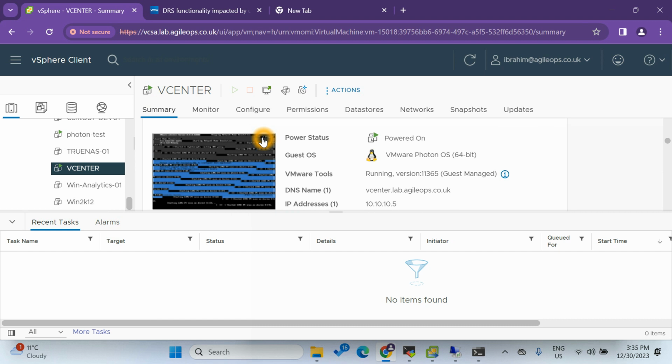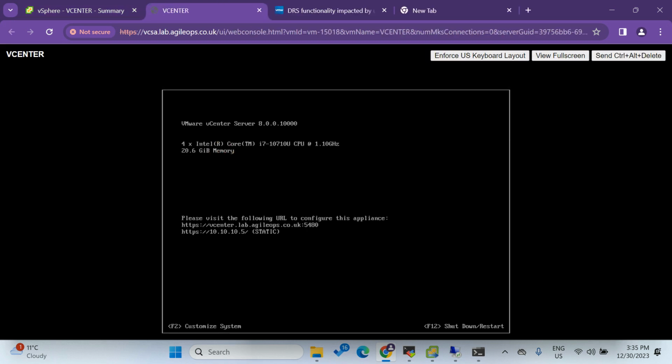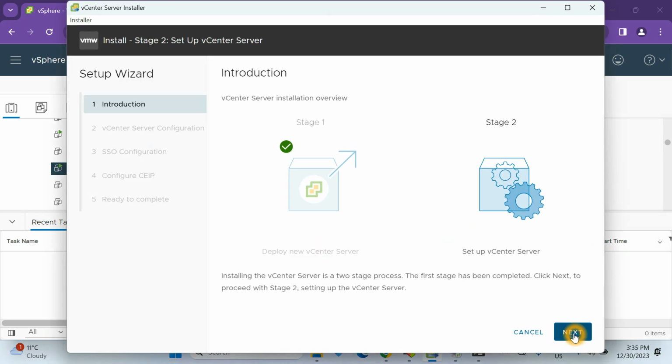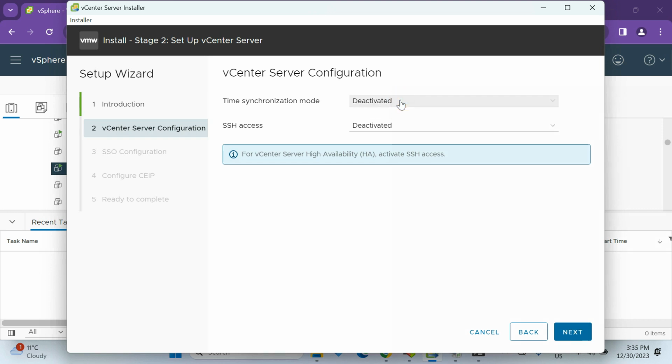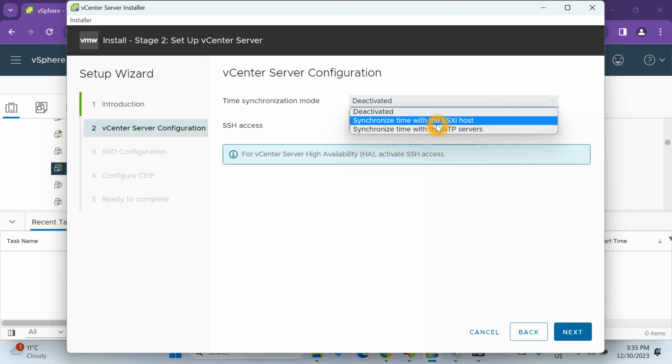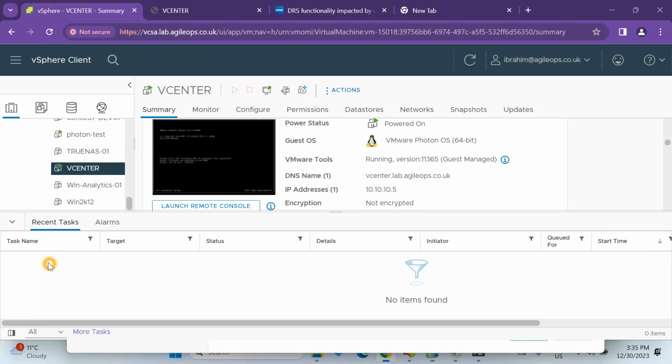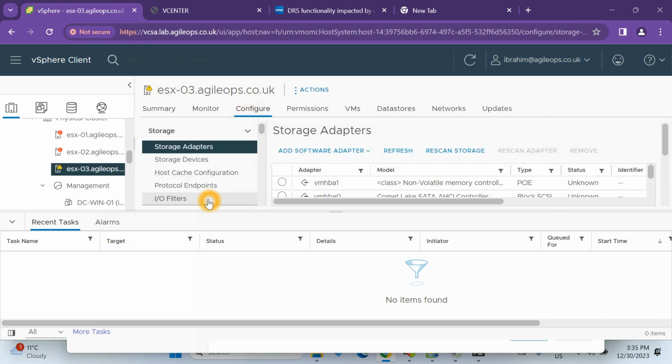So if we come here, you can see the vCenter is running and it has got the IP, it has got the vCenter name, fully qualified domain name, and that's the IP, and sorry, that's the 5480 port we need to connect to get to the configuration side of it. But okay, we don't need to do that, we just need to continue on stage 2. Now time synchronization mode, let's put time with NTP. Let's quickly get the NTP server addresses here. Let's get it from here. Configure.